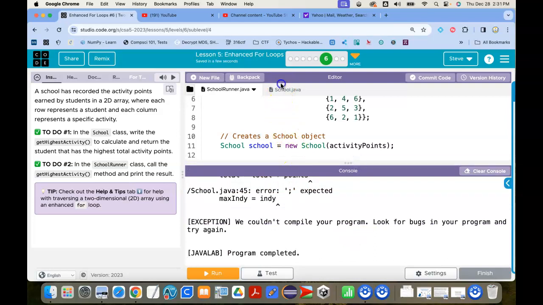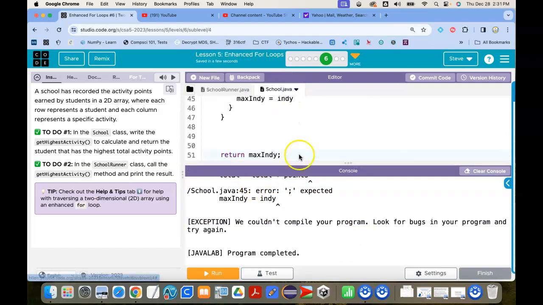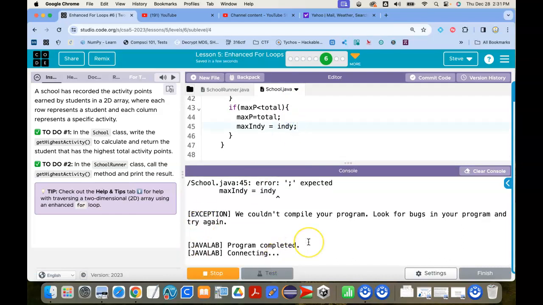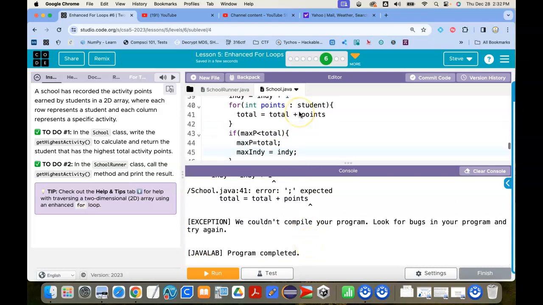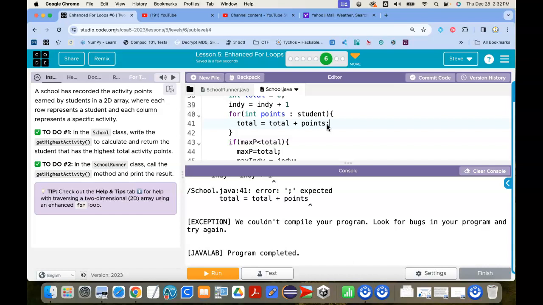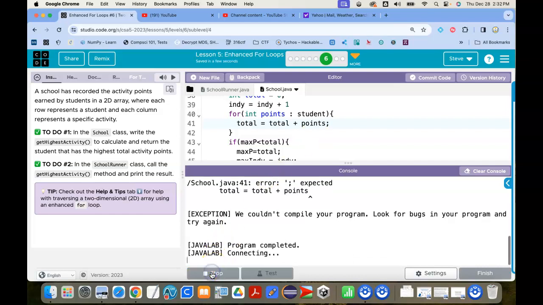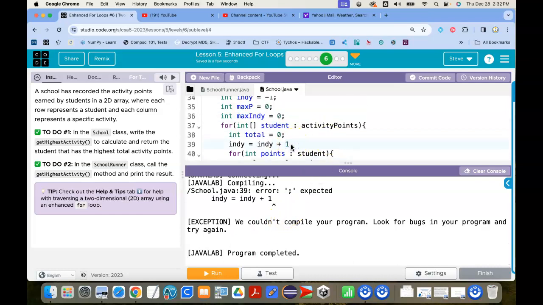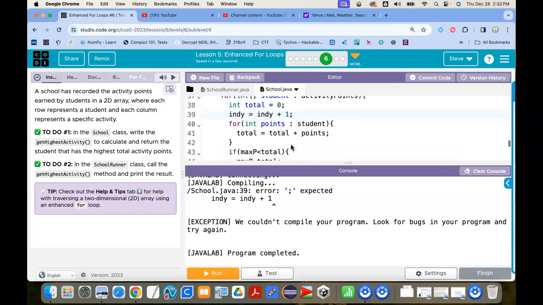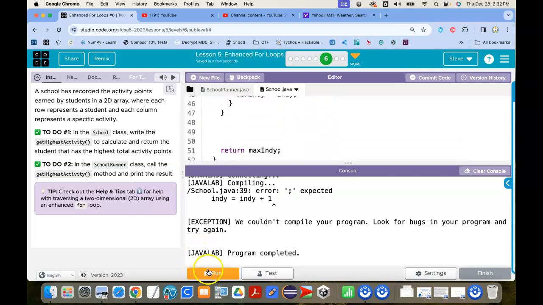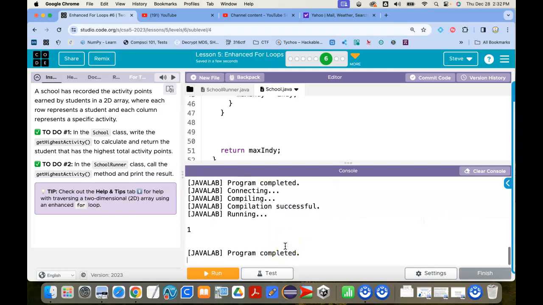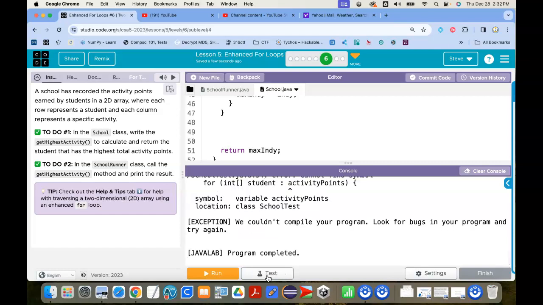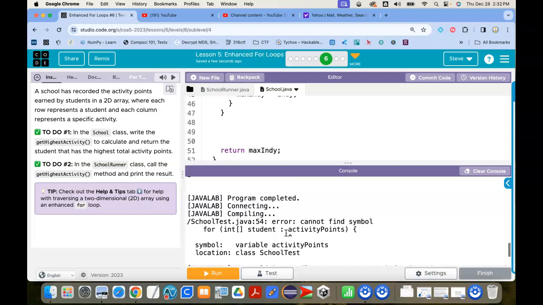Oh, well, I can fix that. That's just a missing semicolon. And another semicolon. What did I do? I think I got all my semicolons in there now. Let's see what happens. Okay, 1. So let's run the test, see if it works. It did not like that.